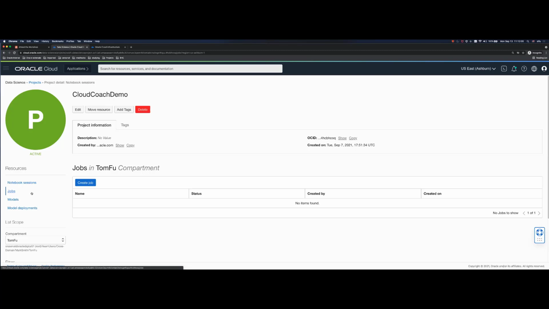It just came out of limited availability a couple days ago. This is for you to schedule your task. For example, if you want your model to retrain every 10 hours or every 10 days, you can use this job feature to let your notebook or your model retrain every 10 hours. So you can use this feature to do that.